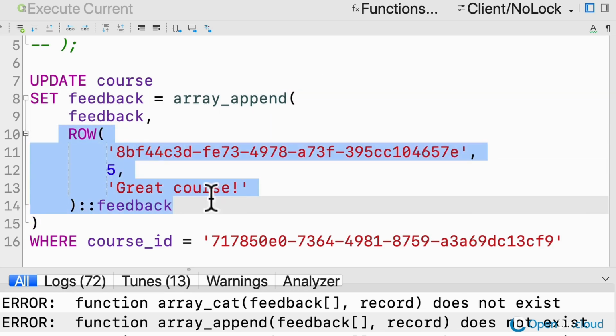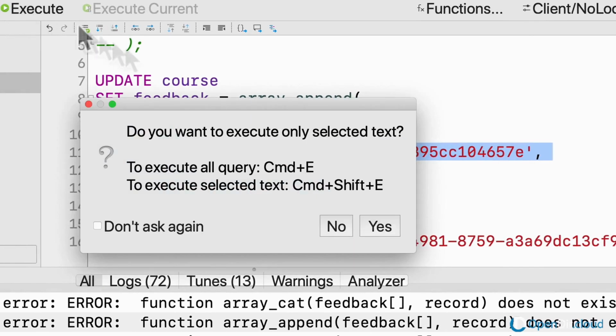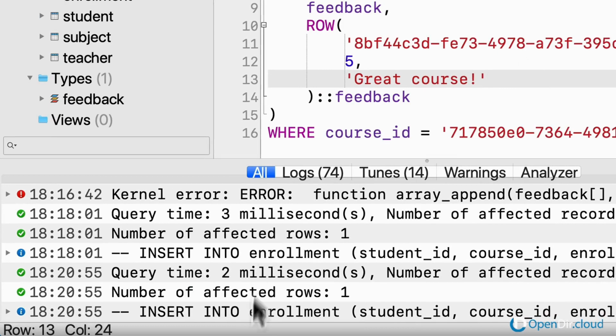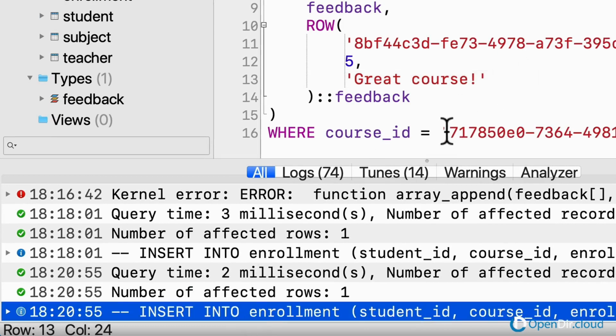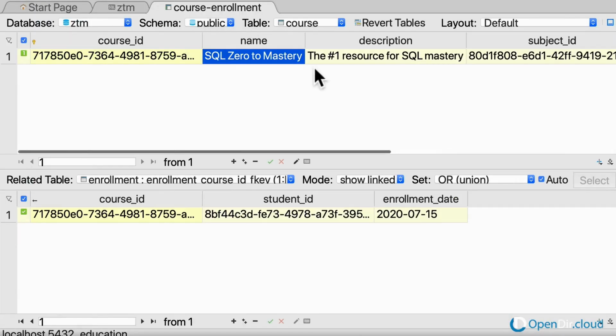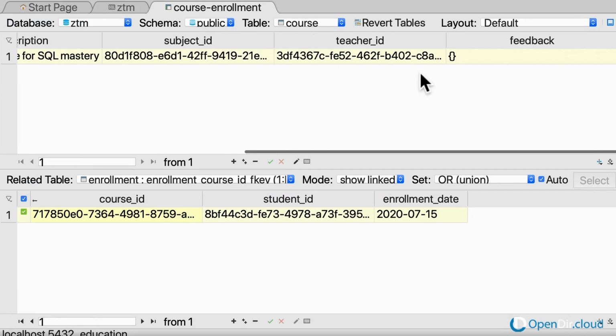So when we append to this array, and we execute this, what we're going to see is we've inserted successfully into this course a feedback. And if we go see here, we can see that if we refresh here, we now have our feedback. And our feedback is an element on the array. So knowing this, well, we can now start adding feedback to the array.